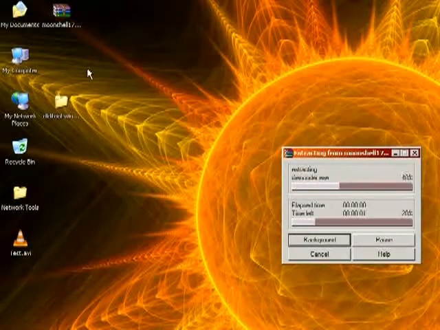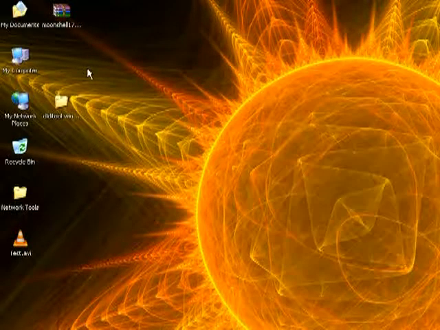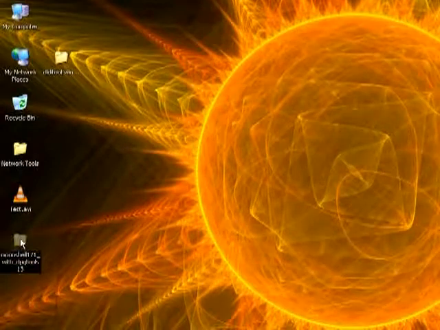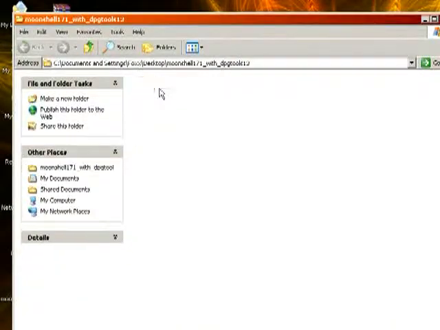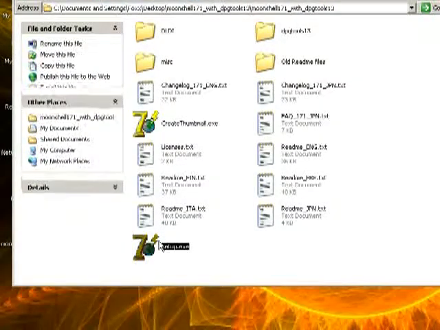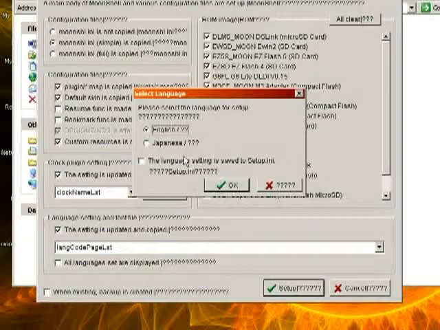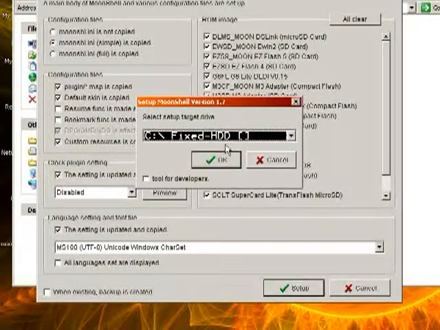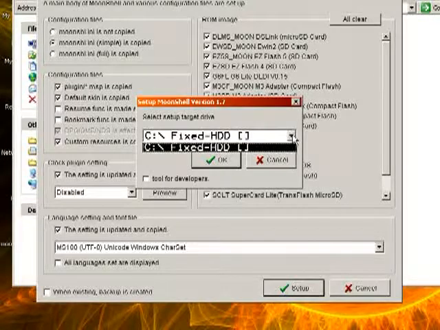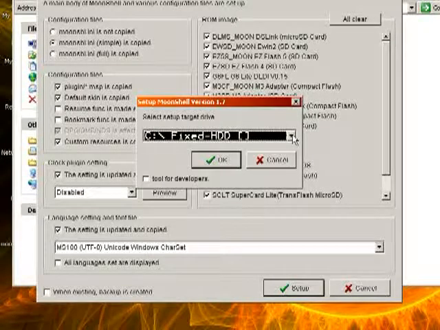create a Moonshell package. Okay, you have to extract everything to a common folder. There it is, and here's the setup. Now we want English language. Hit OK. Okay, and it's going to ask where we want to save everything to. Now unfortunately I have to save it to my C drive because I don't have my SD card in, but okay.